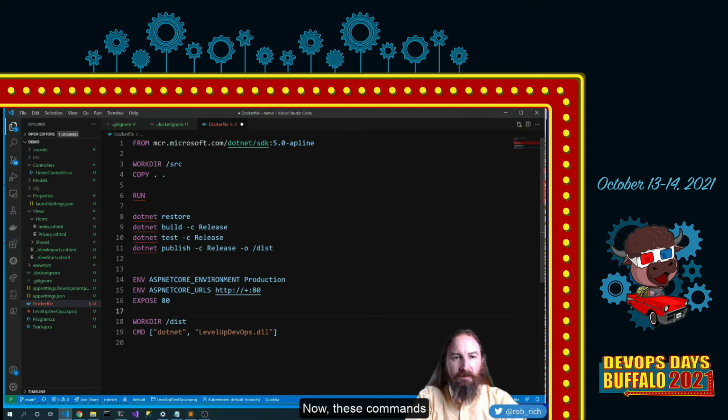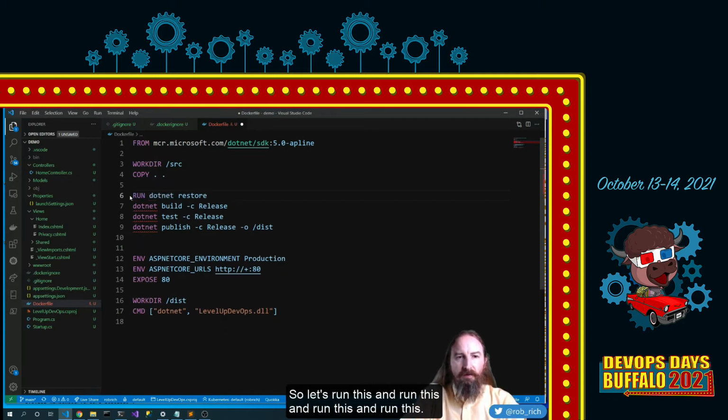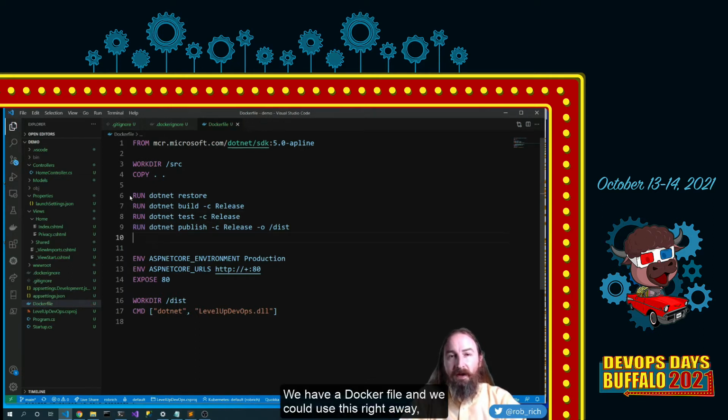Now, these commands are the things that we'll run from the console. We want to run them inside of our Docker file. So let's run this, and run this, and run this, and run this. Great. We have a Docker file, and we could use this right away. But there are some things that we can do to clean things up. Each of these lines is a different Docker command, and we'll create a new layer. But we have our build tools and our source code in our production image. That'll make it a lot bigger than we would like.